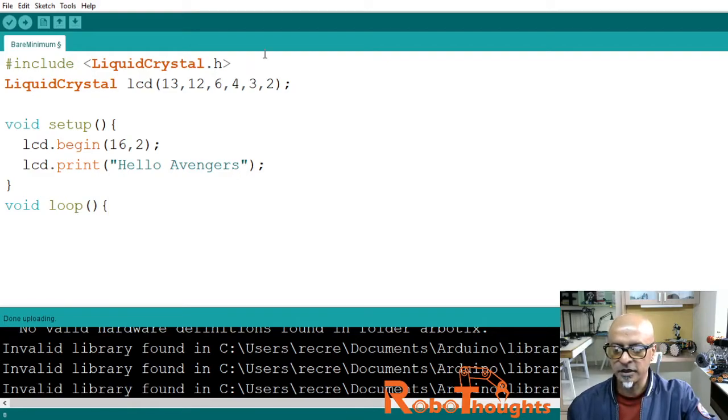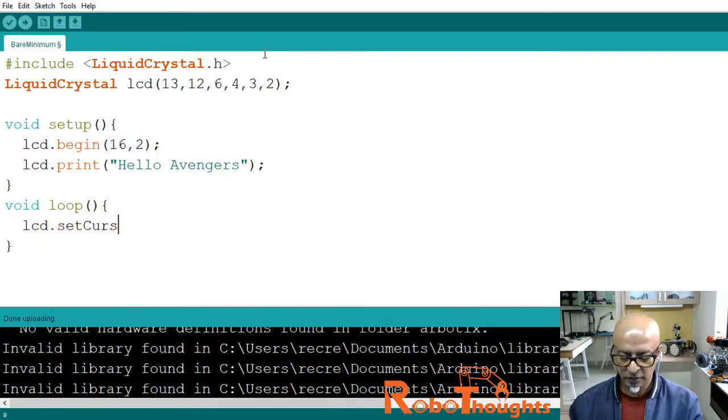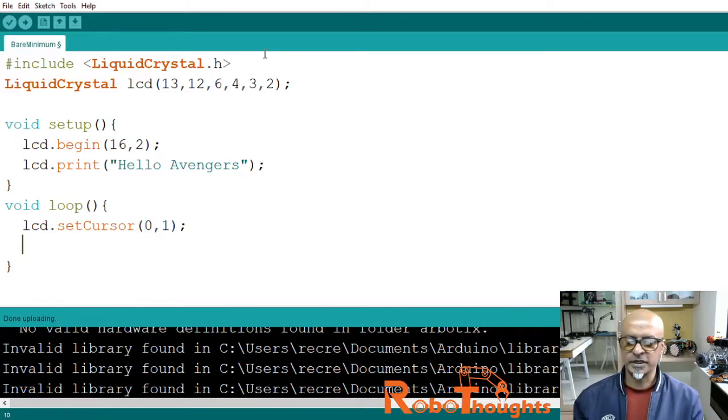And then inside the curly bracket here, we need to set the cursor, right? So we need to set the cursor to column 0 and line 1, since the counting begins with 0 and line 1 is the second row of the LCD. There are two rows in the LCD. So what we need to do is lcd.setCursor 0 comma 1 like this, and a semicolon. And now let's print the number of seconds. So how do we do that?